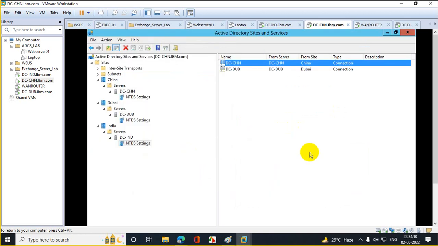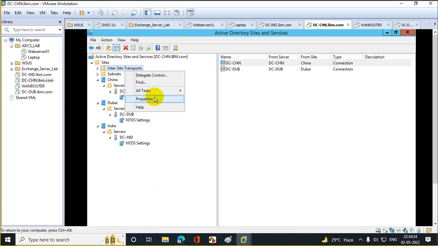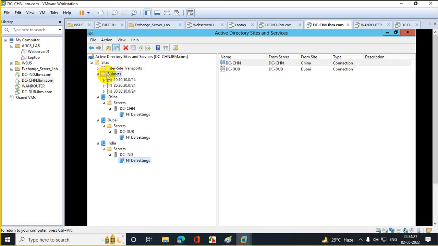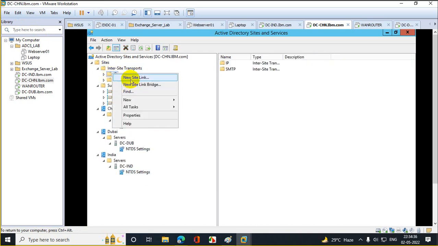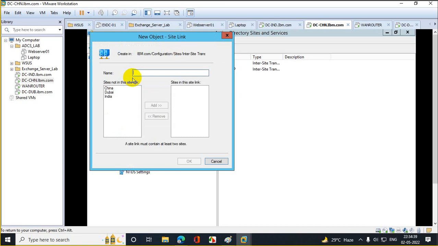Okay, so for each site I have created the connectivity for replication. The site is created, subnet bound, connection object created, but now what do I need to do? I will create a site link. How do I do that? There is an option called new site link. The first link I'm going to create is India-China, the Indo-China route. In that case I will take China and India.